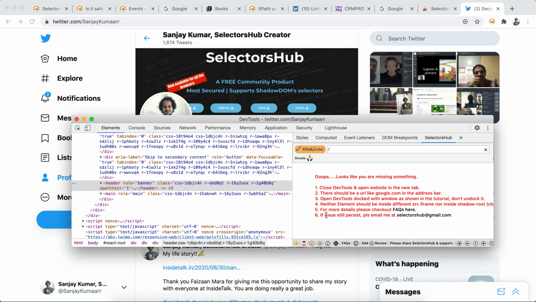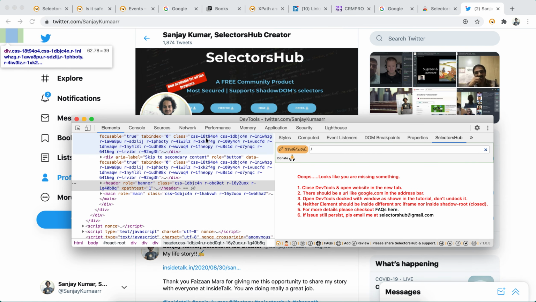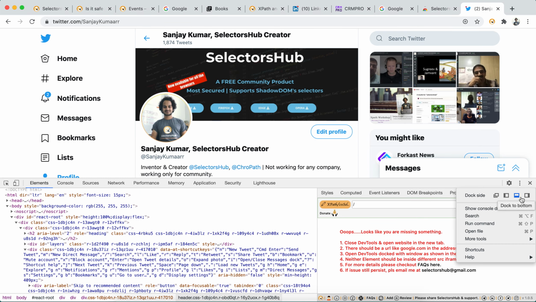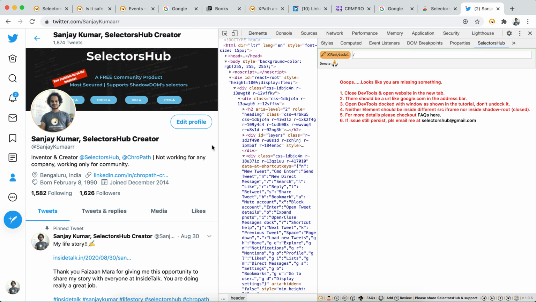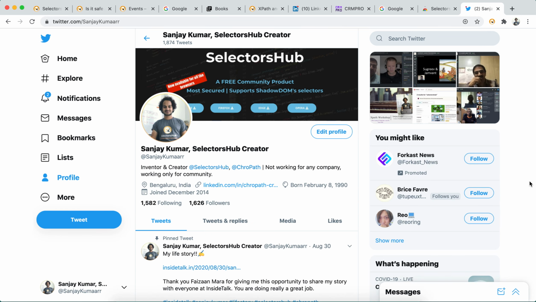So here you can see: open DevTools docked with window, as shown in the tutorial, and don't undock it. So basically it's suggesting the best way. Either you can open it this way or this, left or right, you can open it anyway. And if you want to open it as a dock, as I showed you, first open your website and open SelectorsHub as a tab, and then you can undock it and it will work.